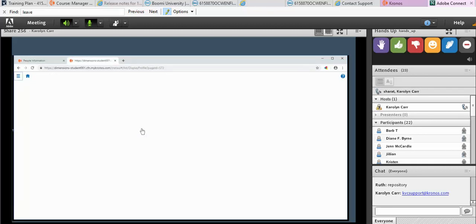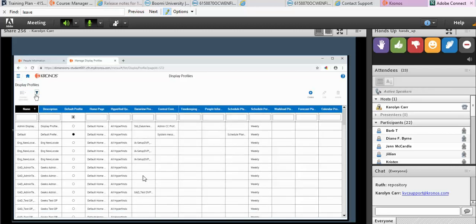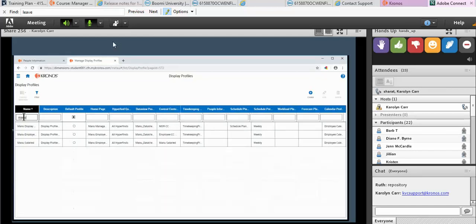It's going to show you a rather large table of all the display profiles created in the system. Now, yeah, you could scroll to find Manu Display Profile, but let's make it easy on ourselves. Top left, click the Filter button. Remember, the Filter button can give me those blank cells. Under the Name column, type MANU. M-A-N-U.